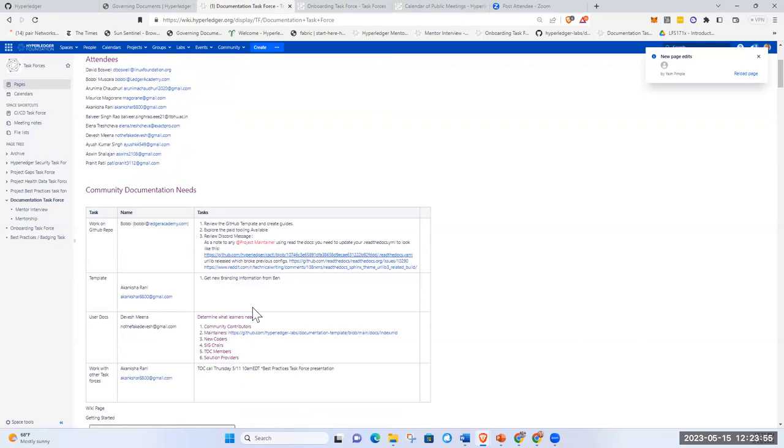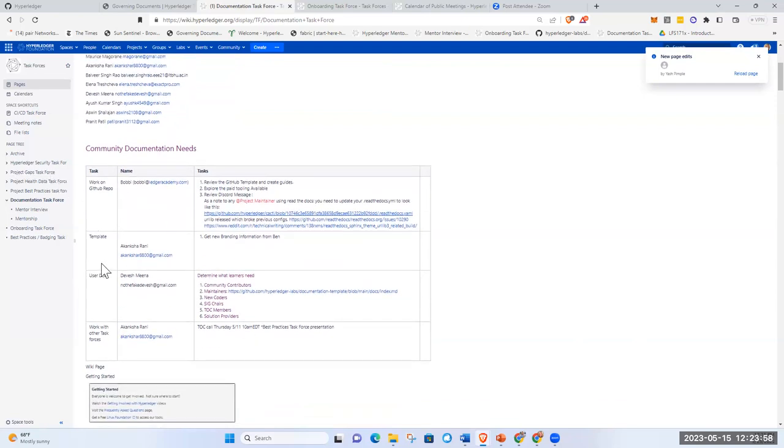The mentorship program is going to be taking over this information. These are basically the buckets in which there are needs for documentation. The first one is the GitHub repository. Then there are community templates, which Ben and Akashan are working on closely, and anyone can jump in. If you want separate meeting times on the calendar, we can just reach out to David and he can get you that for meetings.